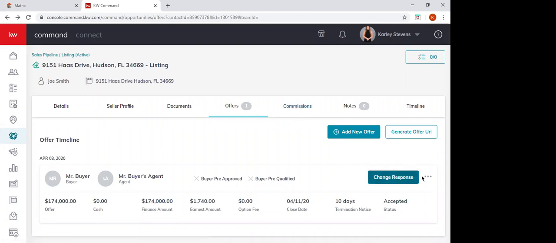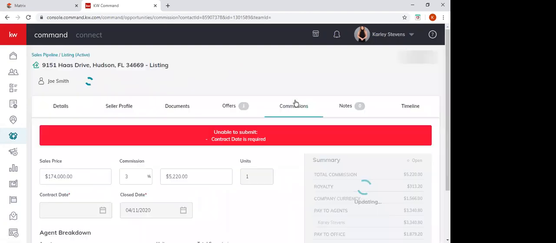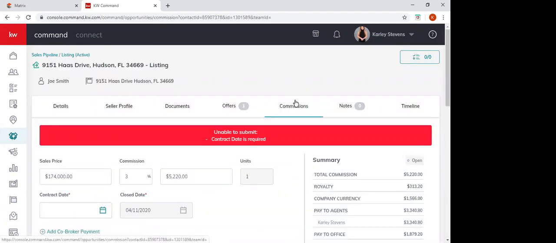You can change the response here. You can also add analysis, send offer, or remove it. You can only remove it if it's not accepted. You can also add a new offer here. Next, I will show you commissions. I'm going to show a not detailed version of commissions.